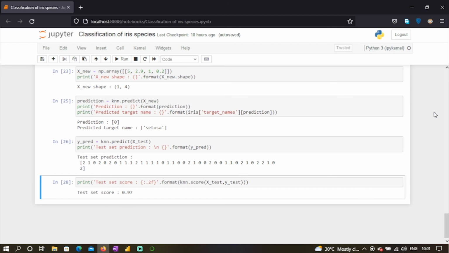We evaluated the model using the score method, which computes the accuracy of the model. We applied the score method to the test set data and the test set labels and found that the model is about 97% accurate, meaning it is correct 97% of the time on the test set. So I think this is it for this video. In the next video we'll go more in depth with what supervised learning is.